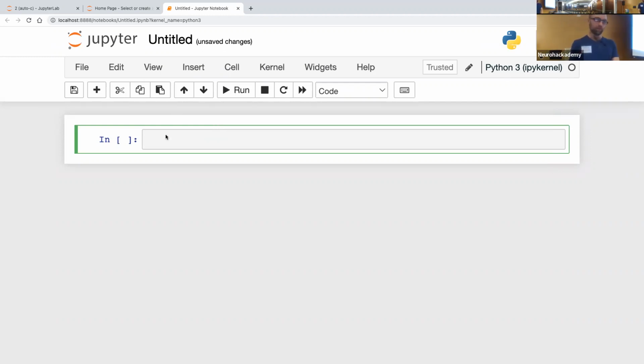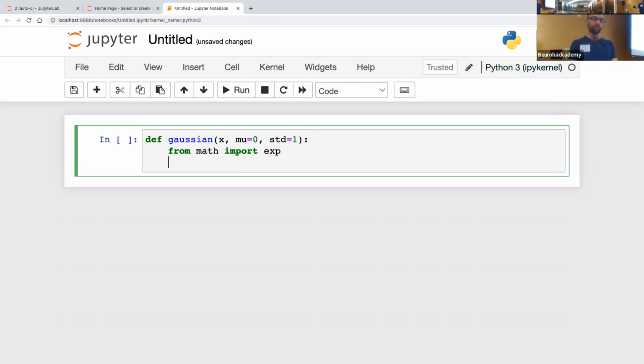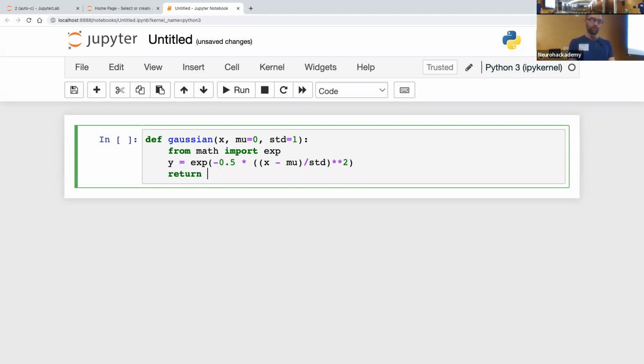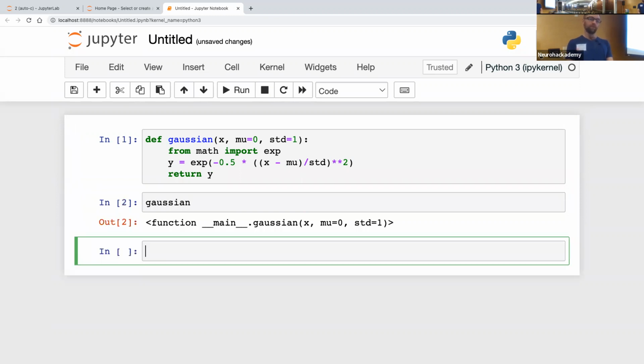Okay, so where was I? I'm going to rewrite this Gaussian function that we tried to write. def gaussian(x, mu=0, std=1). I'm going to write this a little fast since we already did this. From math, we need to import exp. y equals exp of minus 0.5 times ((x minus mu) over std) squared, and then return y. Okay, so now if we evaluate gaussian, we see that it's a function we've defined.